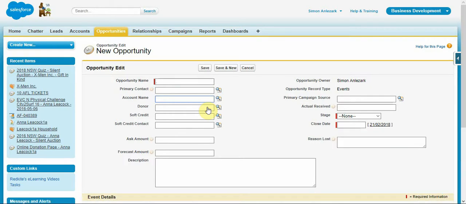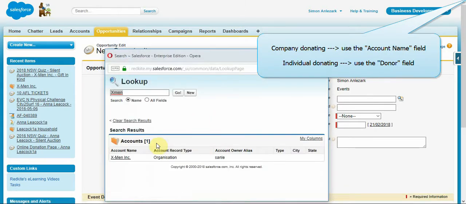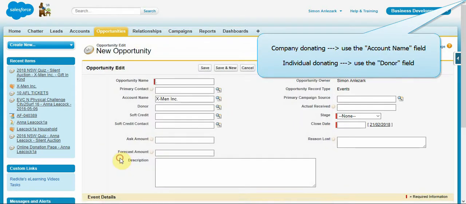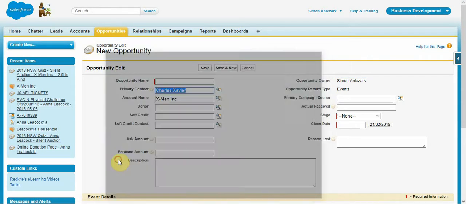The table opportunity in this example is being donated by our good friends at X-Men Incorporated. So we just enter the name of the company in the account name field. Please note, if this were an individual donating personally, we would use the donor field instead and leave the account name field blank. In the primary contact field, use the lookup icon to search for the contact you're dealing with for this opportunity.